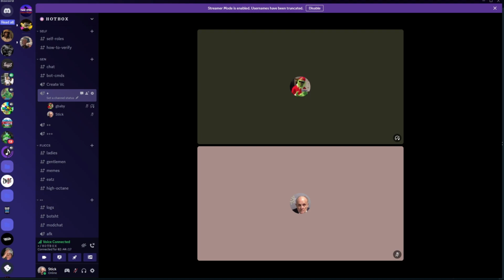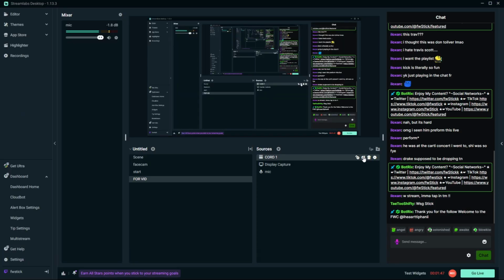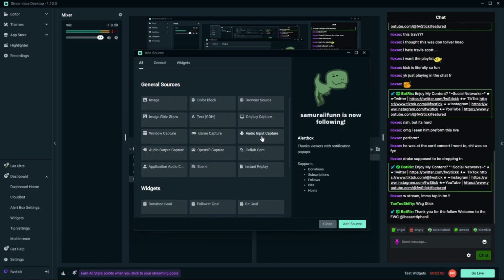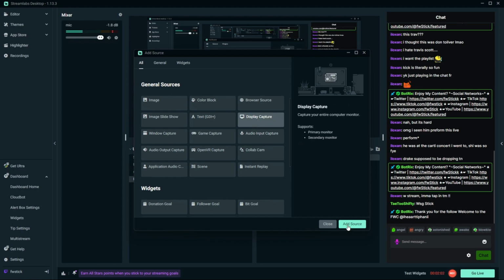Now I'm going to show you how to add the other one as well. So let me just close out that one. If you have multiple monitors, I have 3 of them. I have my monitor right here on the right of me, so I use that one for my Discord only. So again, you press sources, press the plus button, and then you press display capture.